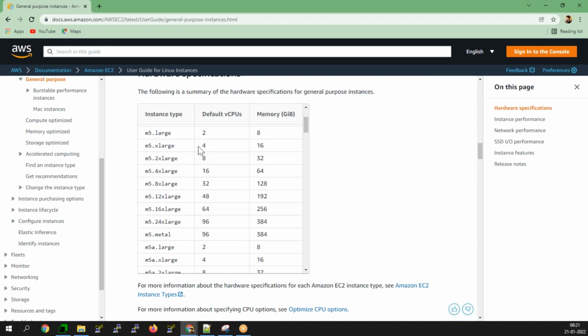If I require 2 cores of CPU and 8 GB of memory, I can go with an M5 large. Or if I require 4 cores of CPU and 16 GB of memory, I will go with an M5 extra large. Or if I go for 8 cores of CPU and 32 GB of RAM, I will go with M5 2 extra large. And this will only support your moderate workloads. Remember carefully, this is not going to be helpful for high throughput.